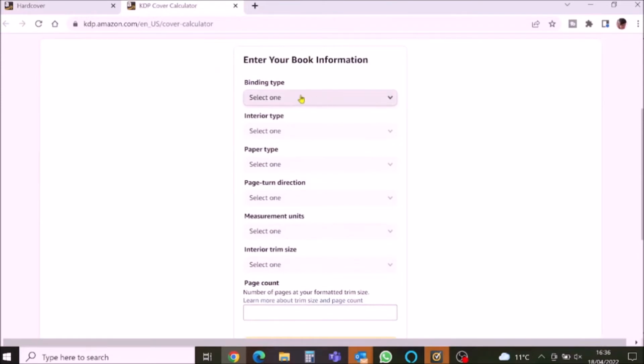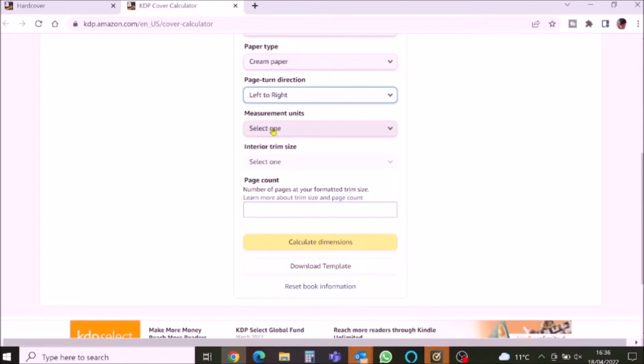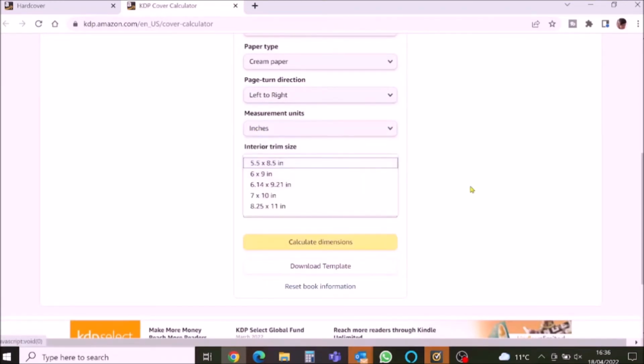Choose your binding type as hardback, and then the interior and paper type appropriate for your book. The turn direction tends to be left to right. Choose your measurement units in inches or millimetres. Here are your 5 interior trim sizes.